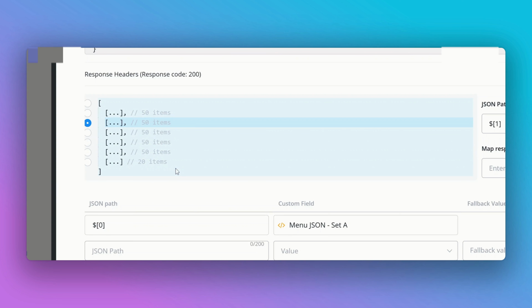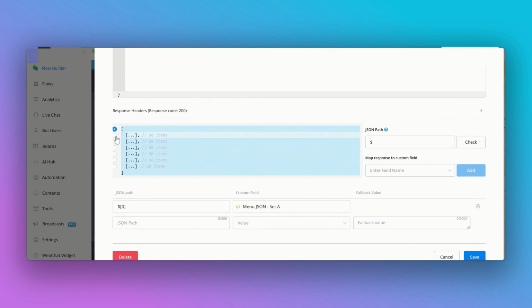So now instead of having one big JSON, I have 6 different JSONs, which I can save in their respective fields. This I can save in, let's say, menu set A, this in menu set B, menu set C, and so on. Now I will not run into the 20,000 character limit issue because all of these individual JSONs are less than the limit, so you can save all the data coming from the API and not run into issues. So that's it for this video. I hope you learned something good and I hope it helps you improve your flows. Have a good day. Thank you.